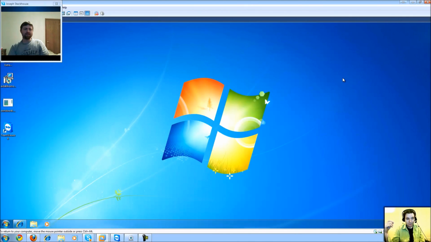So we're running on Windows 7 here. We're in a virtual machine. And why don't we go through the process of actually enabling remote desktop connections, first of all? Right. I'll go ahead and do that for you.